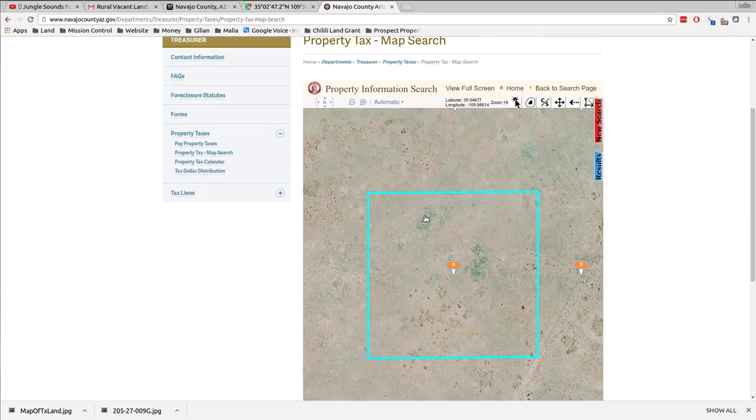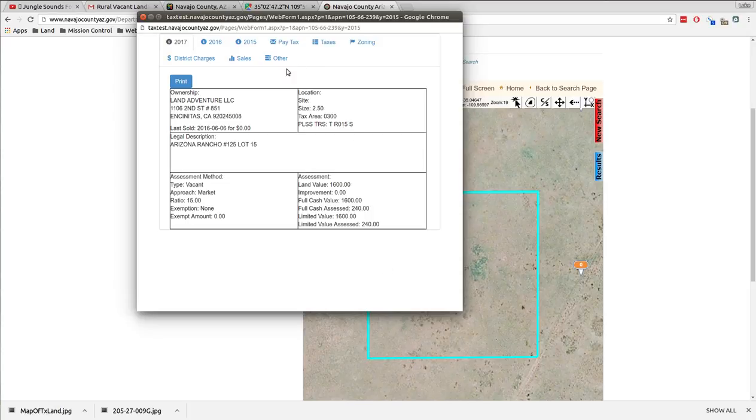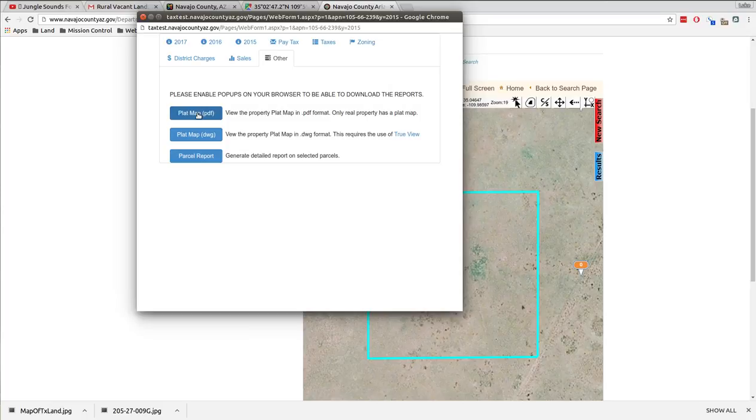I think we can get a little bit more. Let's get some parcel detail before I lose you here. If we go to other, we can go to plat map. We can get plat map stuff.